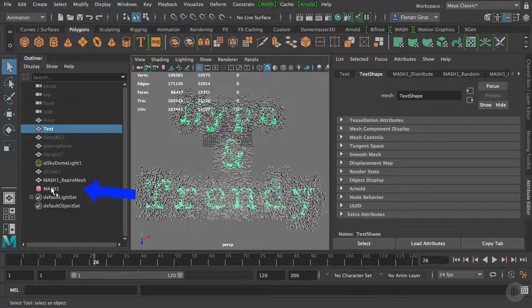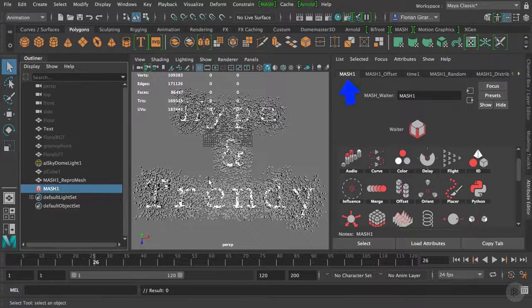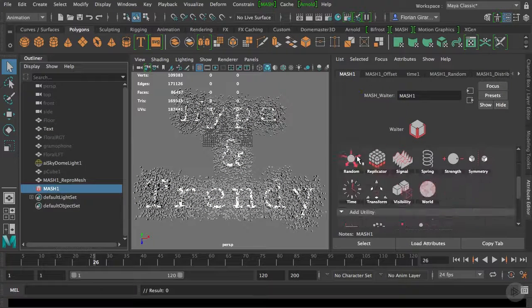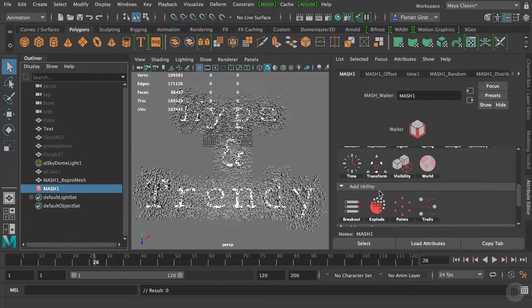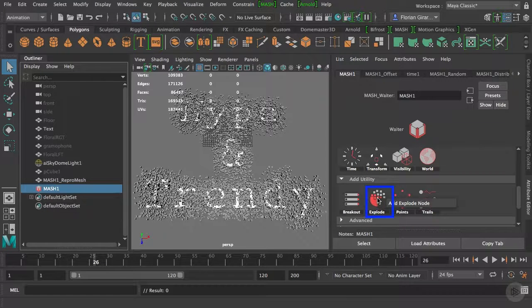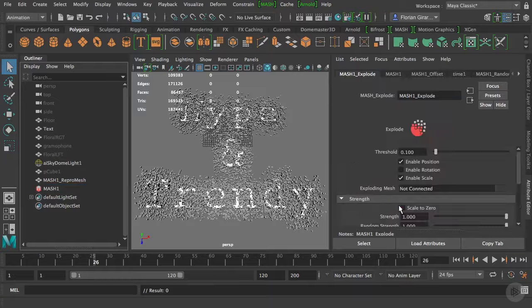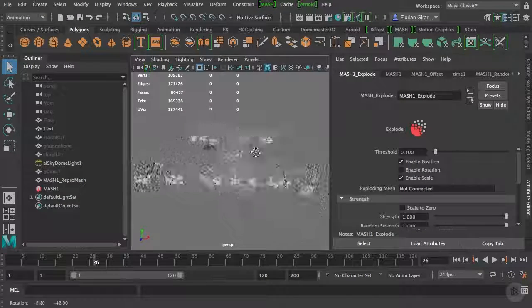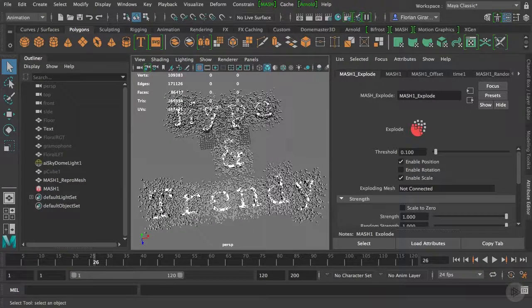Select your mesh network, go under the Mesh tab. Now we'll go under the Add Utility tab and I will select the Explode node and then click on Add Explode node. Don't be afraid, nothing will explode yet. For this node to work properly, you need to specify which geo you want to explode.